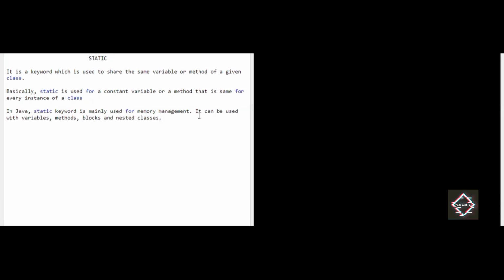In Java, the static keyword is mainly used for memory management. It can be used with variables, methods, blocks, and nested classes. If you still haven't got clarity regarding static, let us jump to the coding part, so you'll have in-depth clarity on how the static keyword is used in Java. If you want to note down the points written here, kindly pause the video and make note of the theory part regarding the static keyword.